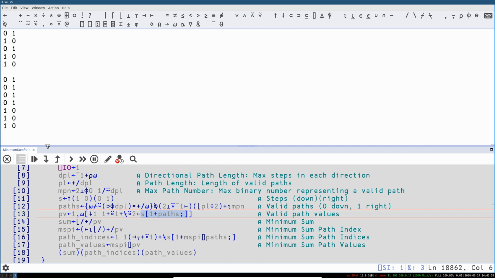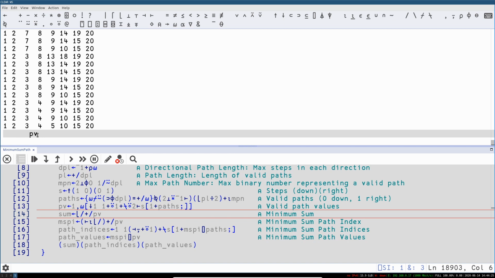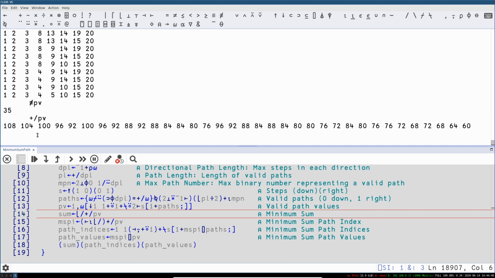These are our 7 steps. Okay, never mind, this is right. So for all our valid paths, what are the path values? If we look, we found 35 ways through this matrix. And then to sum them, we just sum them. To find the minimum, we just find the minimum.